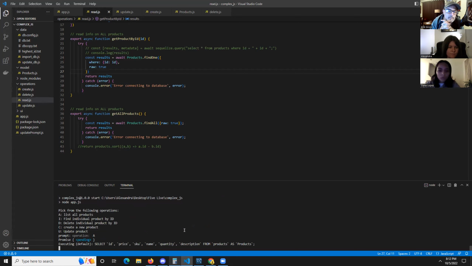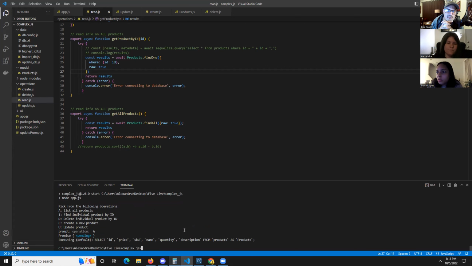Oh, this is interesting. This Sequelize is not going to play nice with our command line program. It's just not going to play nice. And I understand why. Because when we execute that SQL, we're doing line 38, right? When we do A, it eventually ends up on line 38.